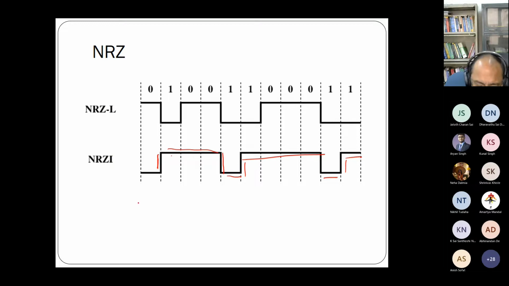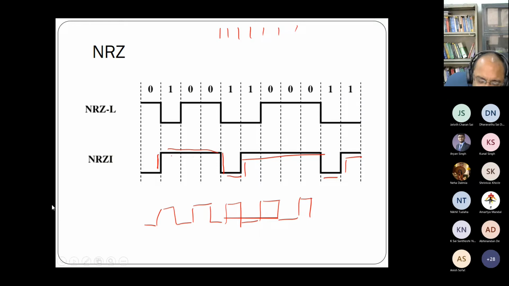Okay. So you see, if I wanted to send 11111111, I would have got a pulse like this, right? So it's slightly better than NRZL because NRZL for 1111 will have given you a flat line. So if you have more ones, you will get more transitions. Each of those transitions indicate to the receiver the start of a bit interval.